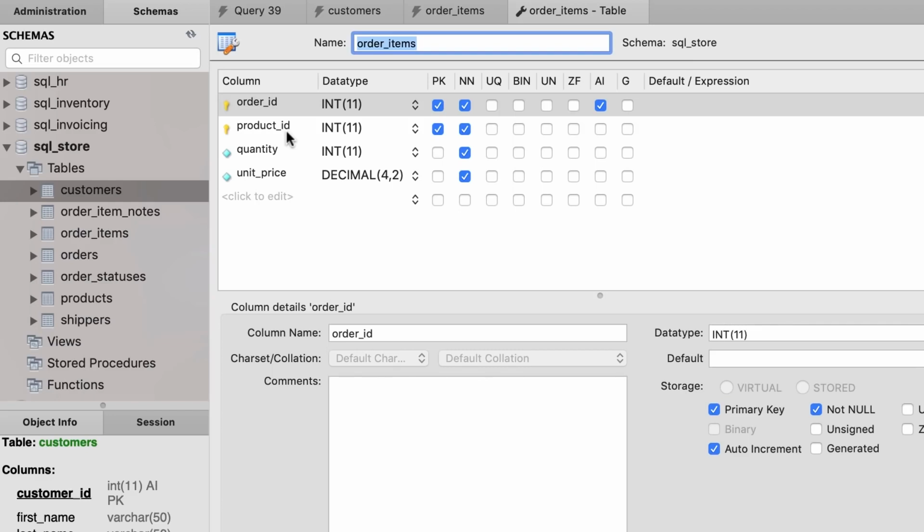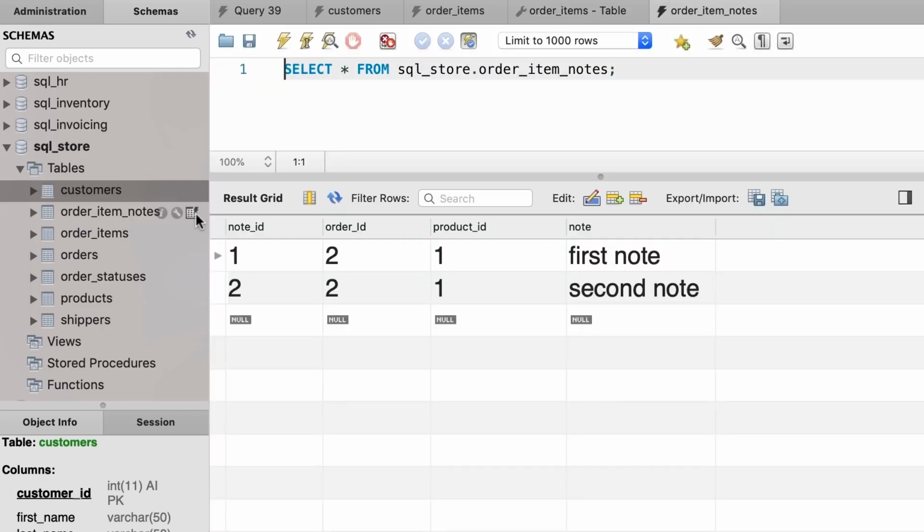with other tables. For example, here we have this table order item notes that we use to keep notes for each order item. Let's take a look at the data here. So we have this column note ID, which uniquely identifies the records in this table. Next to that, we have order ID and product ID. You learn that the combination of these 2 columns uniquely represent an order item. So here for order number 2, for product number 1, we have 2 notes. Now let me show you how to join this table with the order items table.